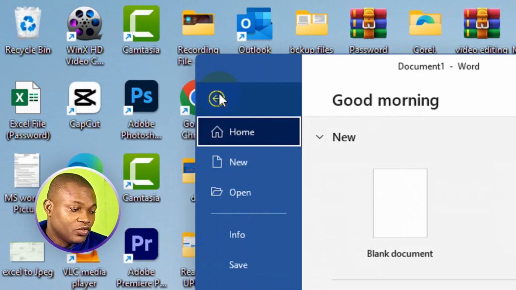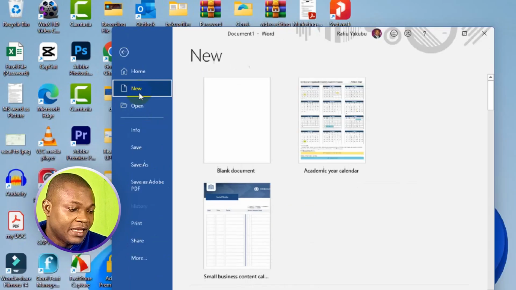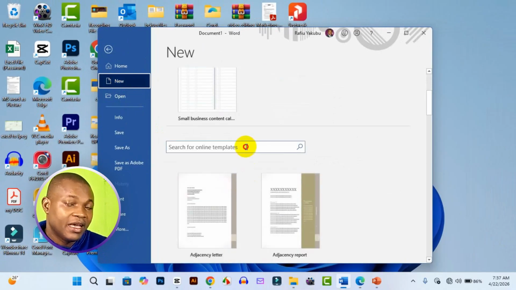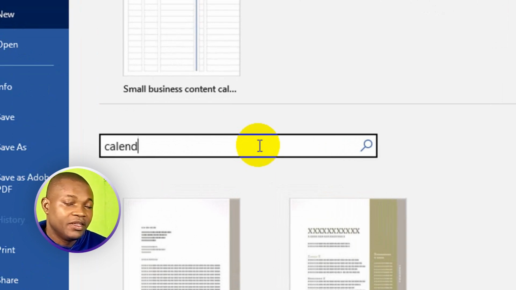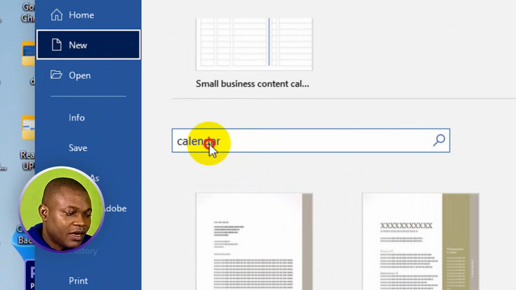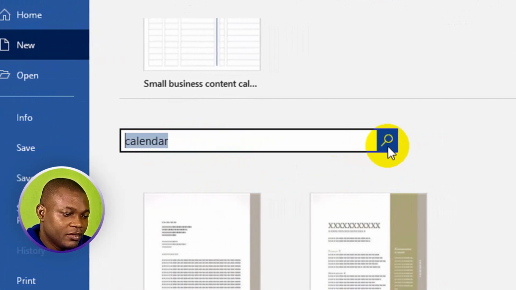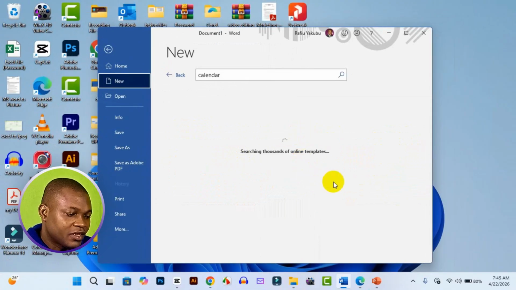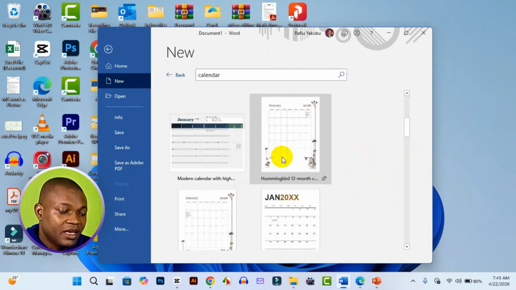The next thing you want to do is to make sure you click on New. Then scroll down right here, come to the search bar, and type in calendar to get different templates. Having typed in calendar right here, go ahead and click on this search icon. And just like so, you're going to be presented with different types of templates as far as calendar is concerned.